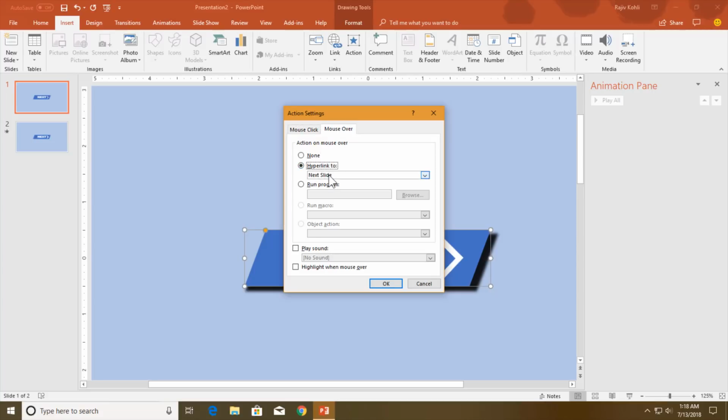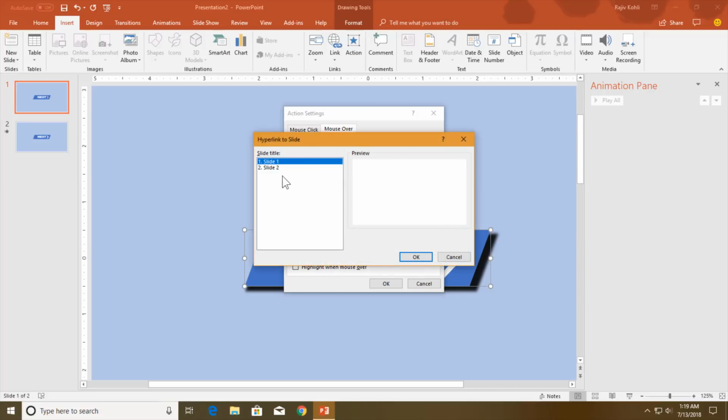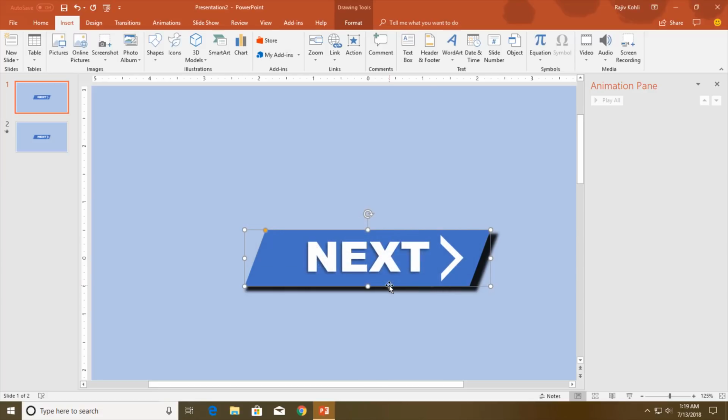choose hyperlink to, and you can tell PowerPoint to just move to the next slide, or you can also choose a slide number on which you want PowerPoint to jump when you hover your mouse over the next button. So I will choose the slide option, and here I am going to choose slide number 2, hit the OK button twice. Now let's see the preview. From the first slide, select the first slide from the thumbnail view and choose slideshow, and now just move your mouse over the button.